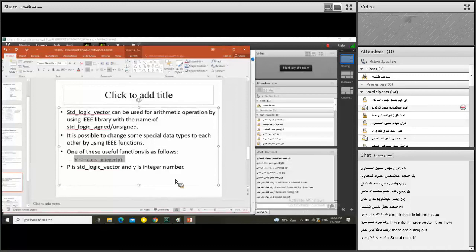We have only a small number of these functions, one or two or three, that convert one data type to another. Using them can be useful for you because it can help you easily change one data type to another in your VHDL coding. Do you understand?